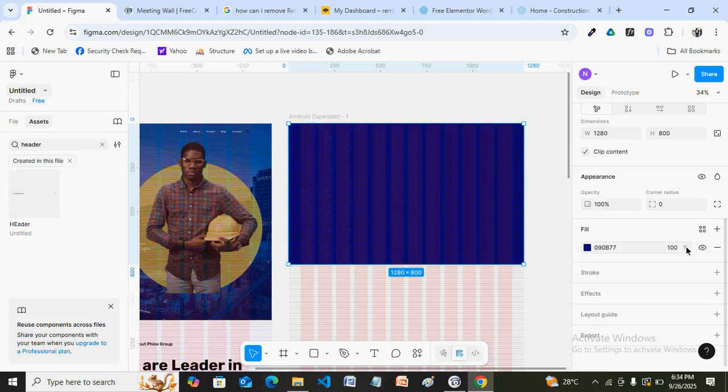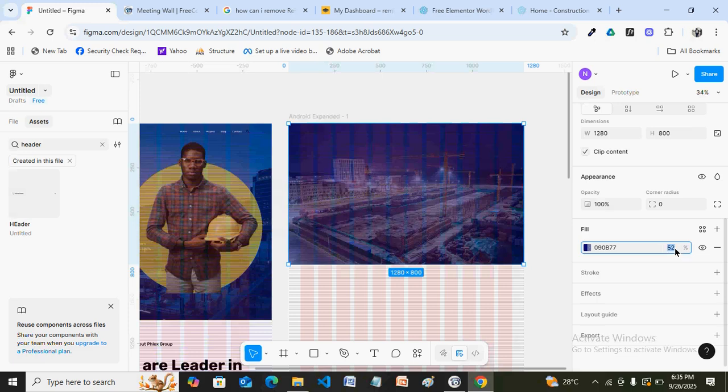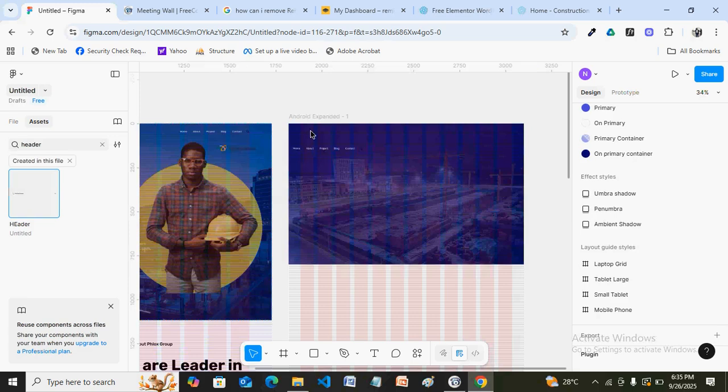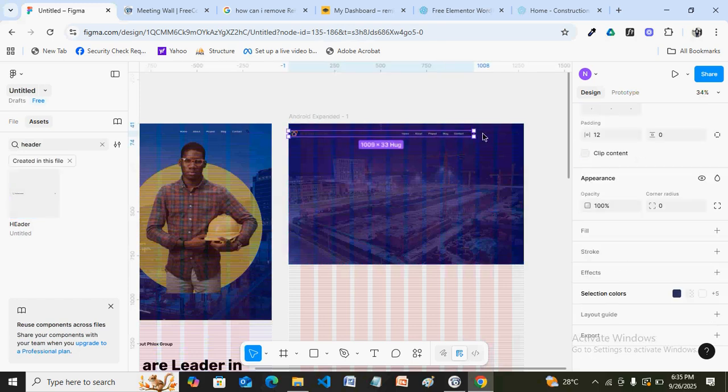Okay, so you do that, then set the opacity to maybe something. I can't remember the opacity we gave to that desktop, but let's say maybe 52 or 70. I think it's okay like this. Then you can now bring your layout grid to stay here. Select it, bring this one to stay here.